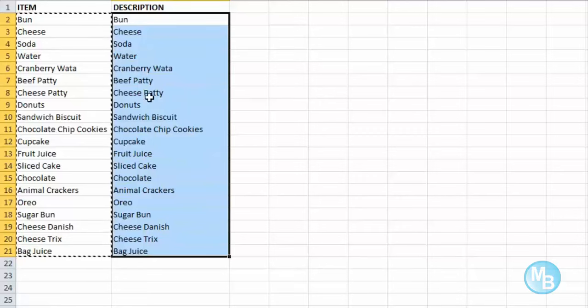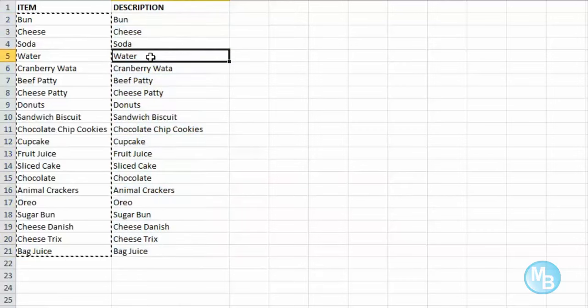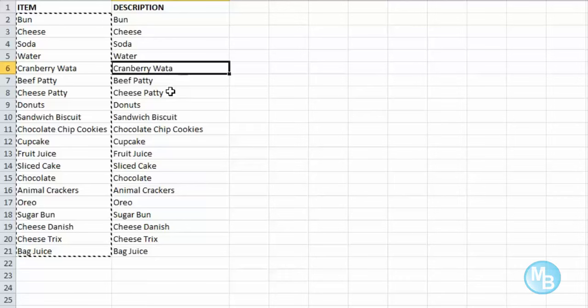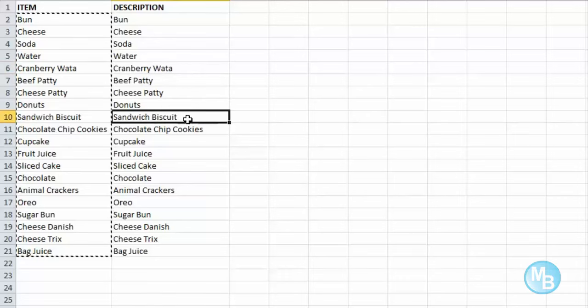For instance, for the water, I could have the actual milliliter there. Say, for instance, 250 ml. Same applies for the cranberry water, and for the sandwich biscuits, we could add the actual grams. Anything that would be unique to that particular product, you can put in the description. Basically, you are describing what the product is. So all the attributes of the product can be put in the description column.